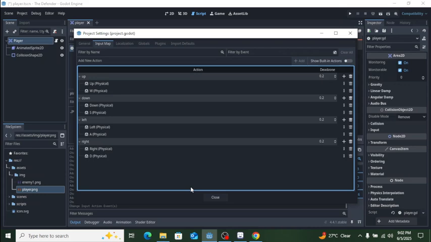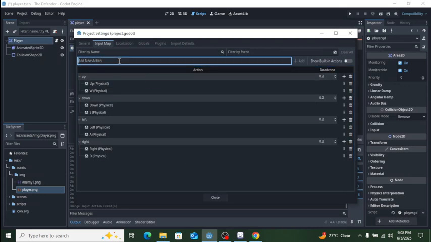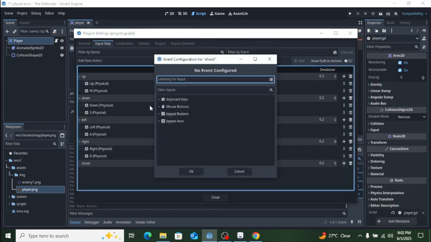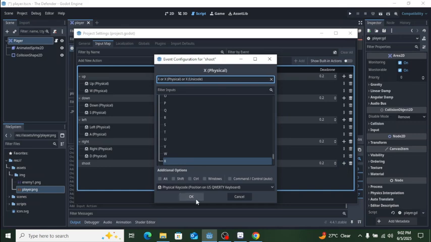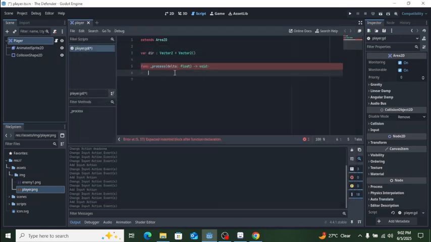Well, before we actually end things, we want it so that the player can shoot. We obviously want another button for that. So to shoot, let's just use the X key for shooting, and let's close it.